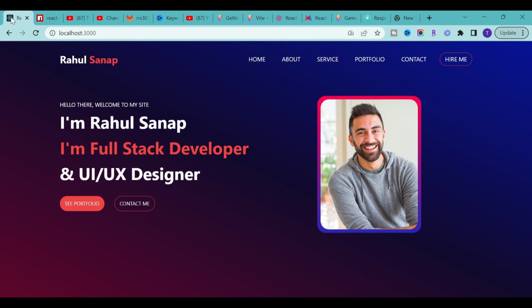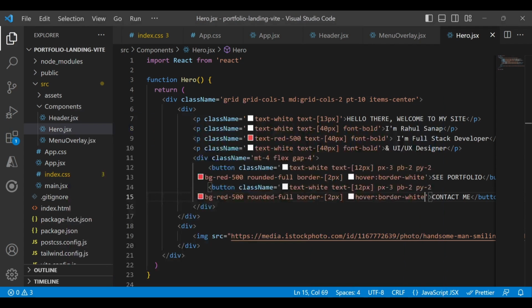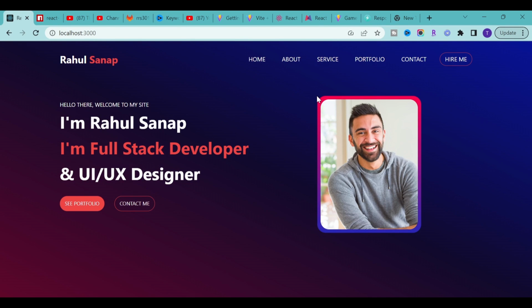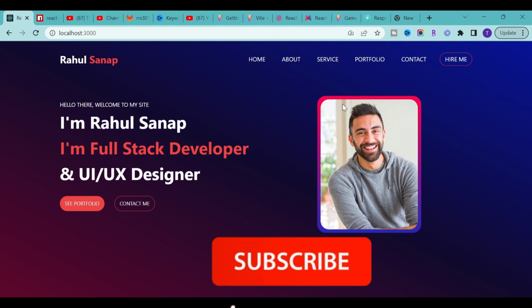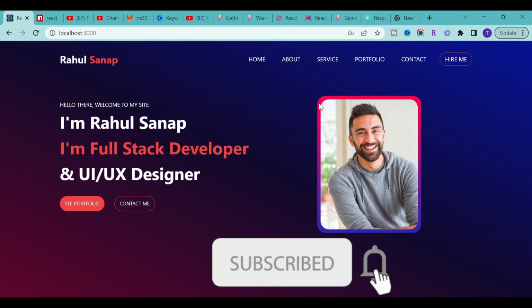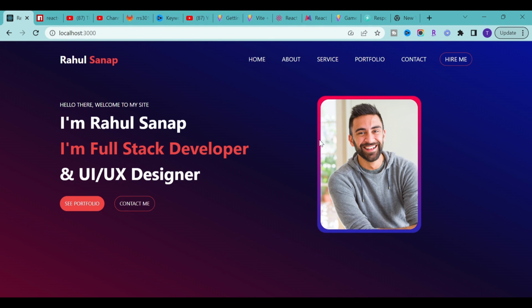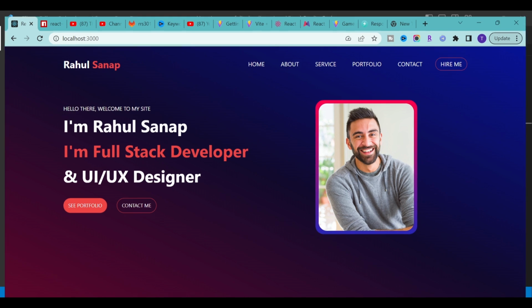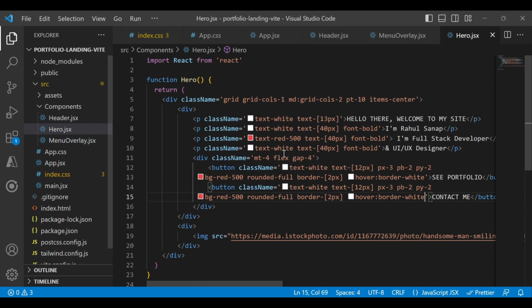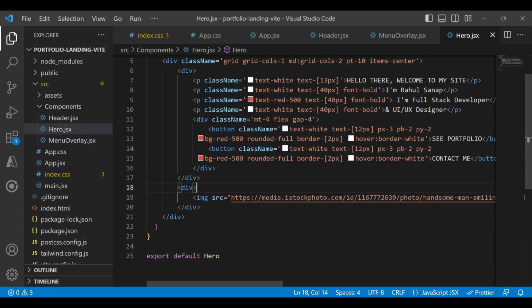Now the interesting part comes, how can we add this gradient border, right, to this image. So the thing is, what we will do, we will add the background to div first. We will design a gradient div, and then inside that we will add this image. So let's go back, sorry, let's come into this div, correct?